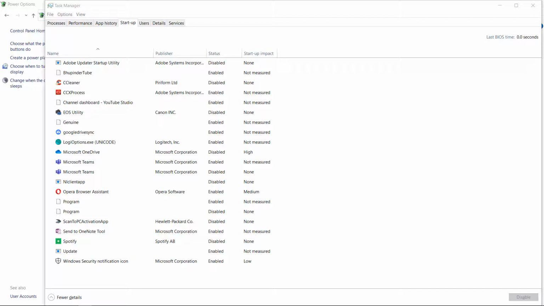In this quick video, I will show you how to find the location of the files in the startup tab of the task manager that you can locate.